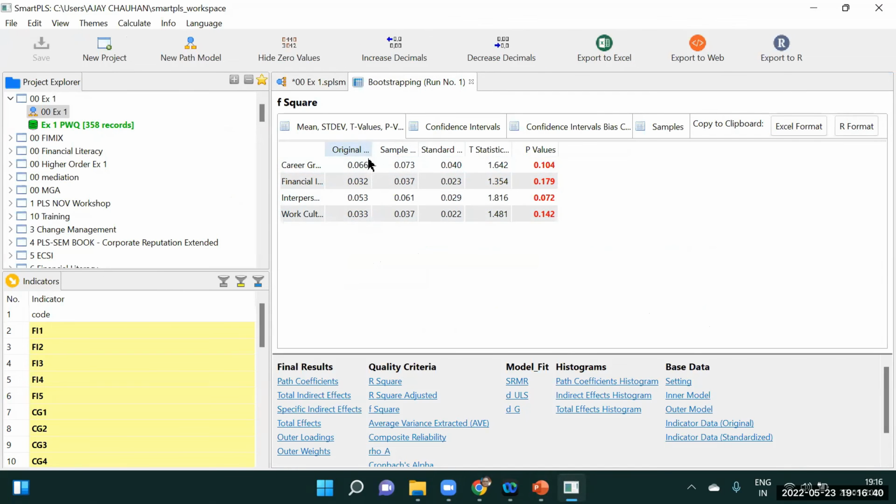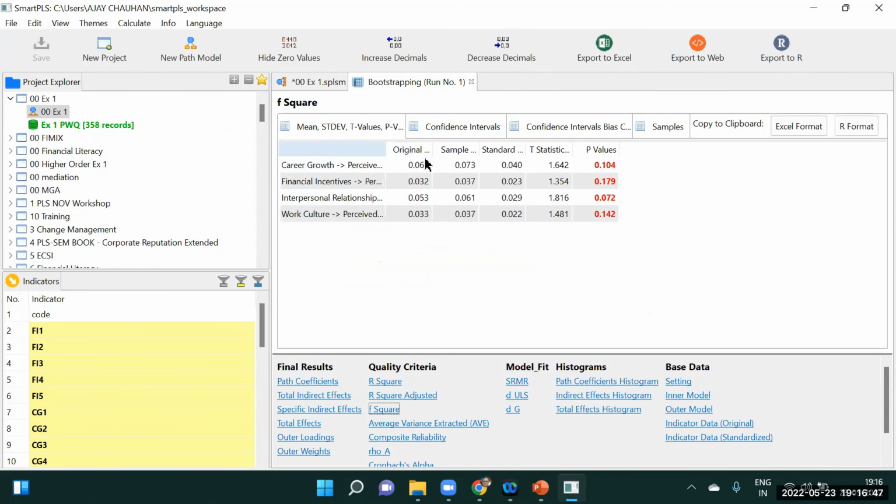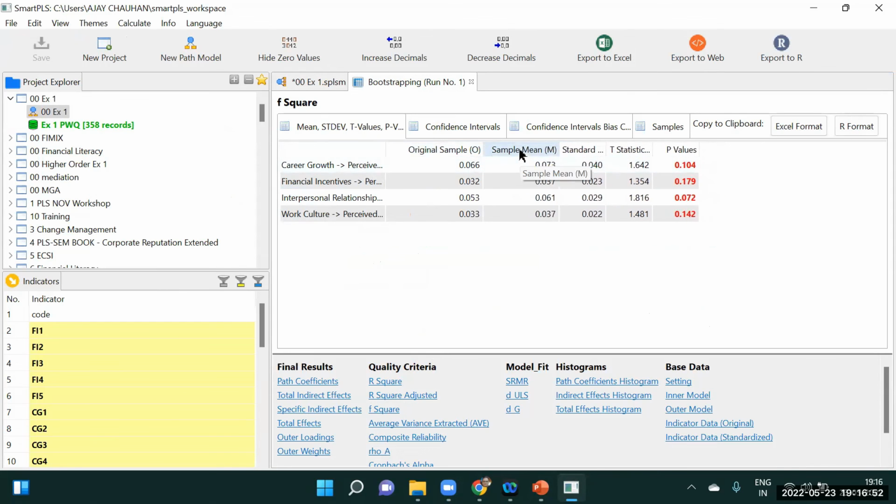And there are 2 types of F square. Let me explain. If you see, there are 2 types of F square. One is original sample and second is the sample mean. Now, what is the difference I'm telling you? This F square is without bootstrapping procedure. This is called original, means without bootstrapping. And this F square is with bootstrapping.